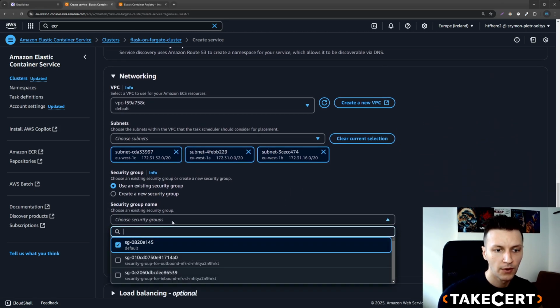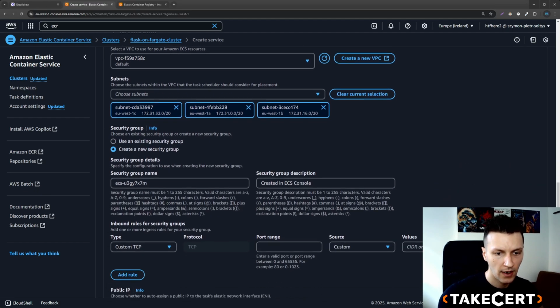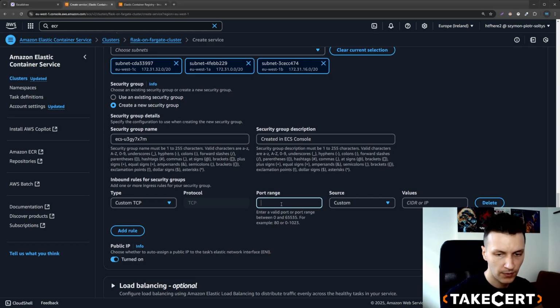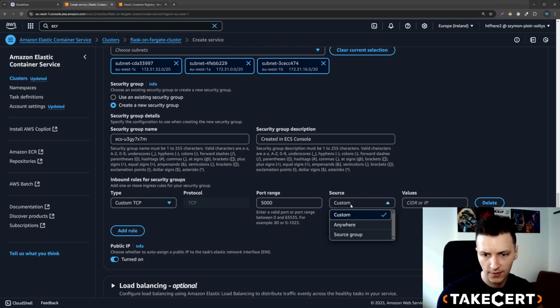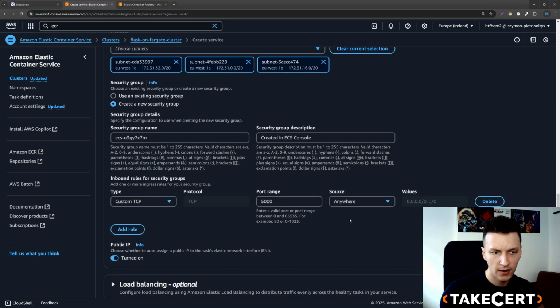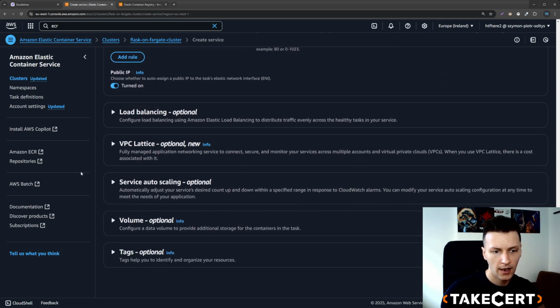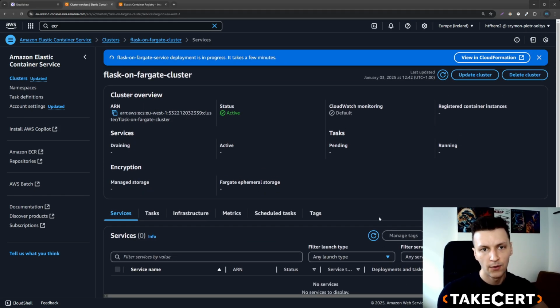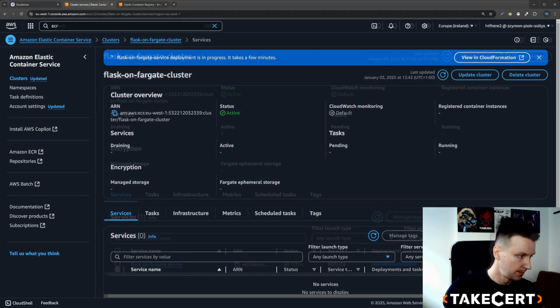Now we need to create a new security group. And we need to expose port 5000. For the source, you can select anywhere. And the rest you leave as is. So now we hit create. We need to wait a few moments.